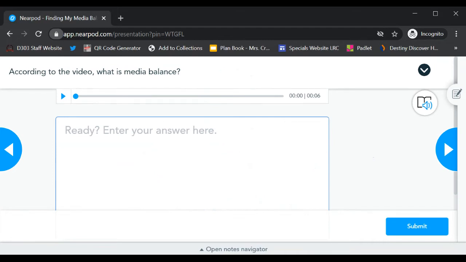So on this screen, you get a little pop-up that asks if Nearpod can use your microphone. You want to click Allow. And then here, there's a question at the top, and then you have space to respond. Now, if you see this little image ever on a slide, this looks like a book with a little audio. If you click on that, it will read the question to you.